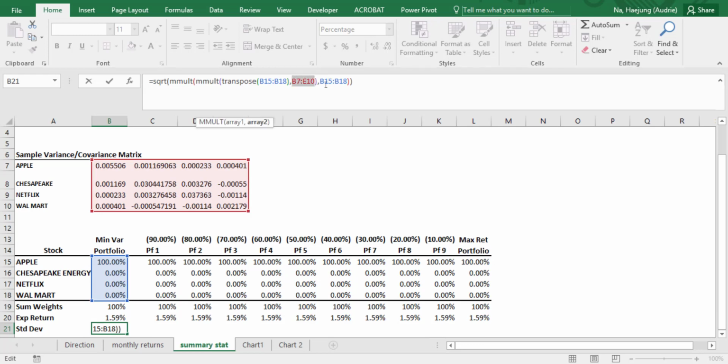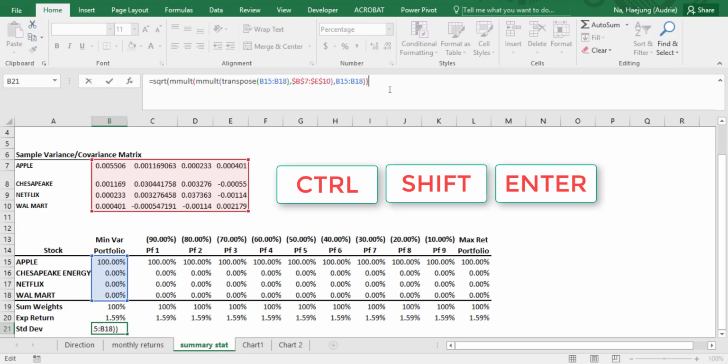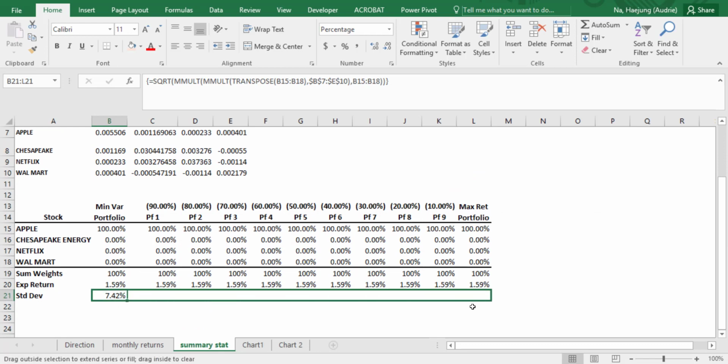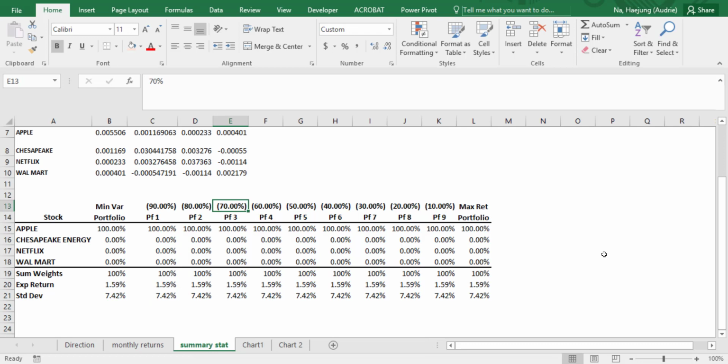So you put F4 for the variance and covariance matrix that you're using in between. And then since you're done, you just press Control Shift Enter. And there you go. This should be your standard deviation amount. Why don't you copy it to the end of the range? Now you're ready to solve for the minimum variance portfolio.